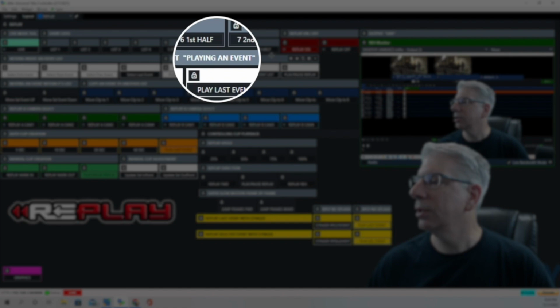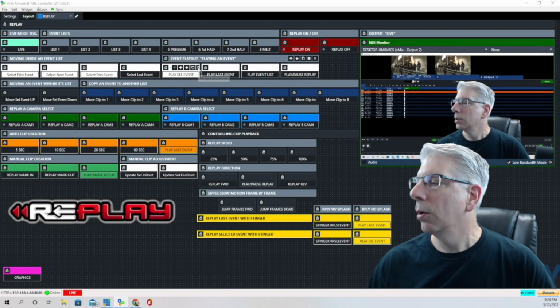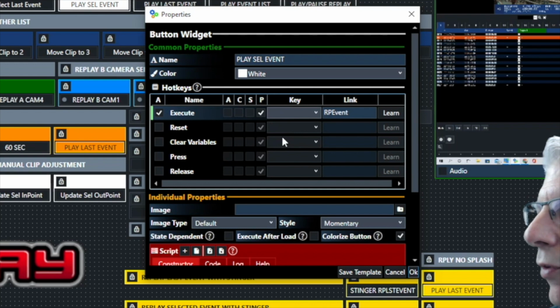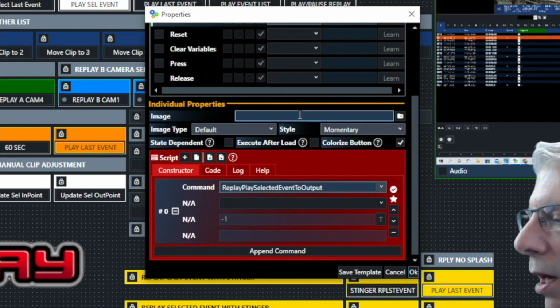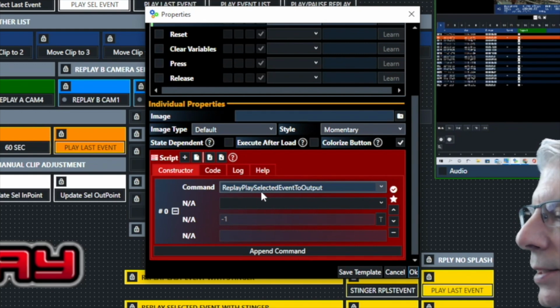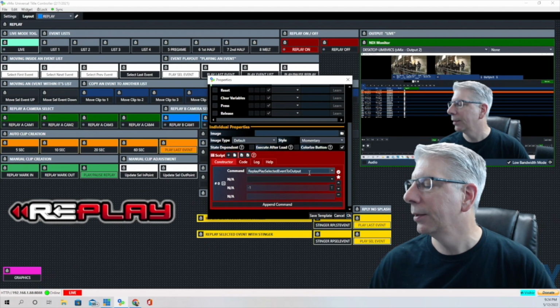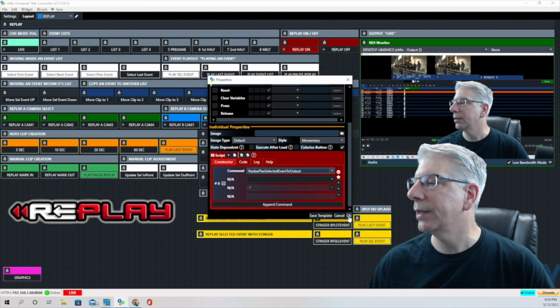This next section is playing an event. So we're moving up and down in the event list. We found one that we want. We're going to use this key right here that says replay select event, and this is how the command reads: replay play selected event to output. And what that's going to do is whatever event we've selected from the list, when we click on the button, it's immediately going to send it to output.